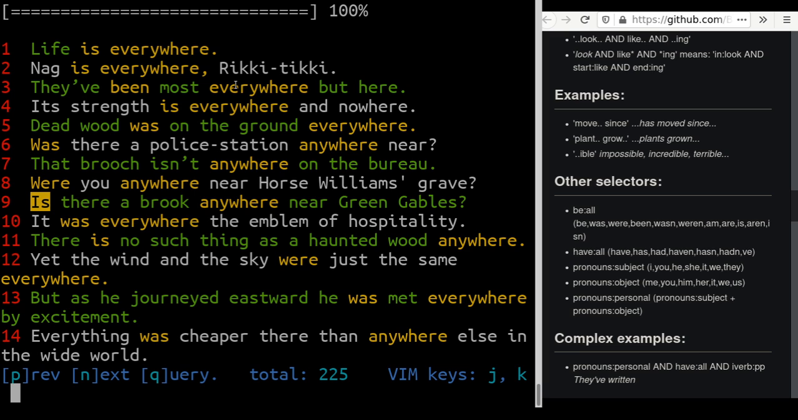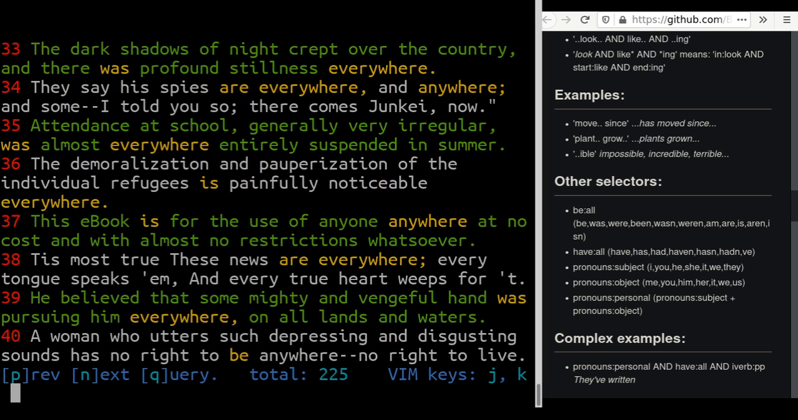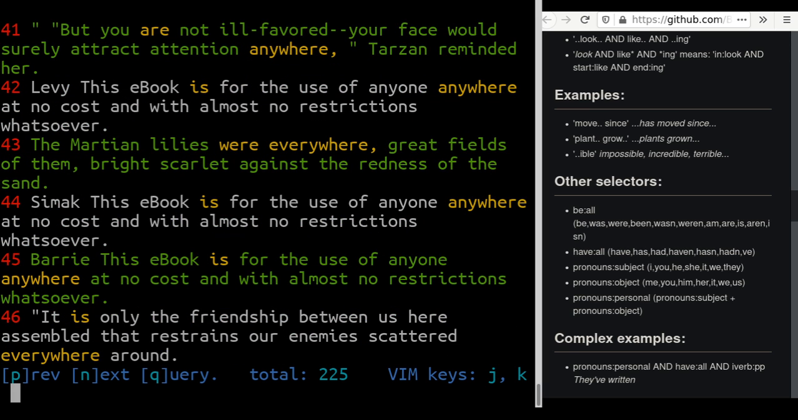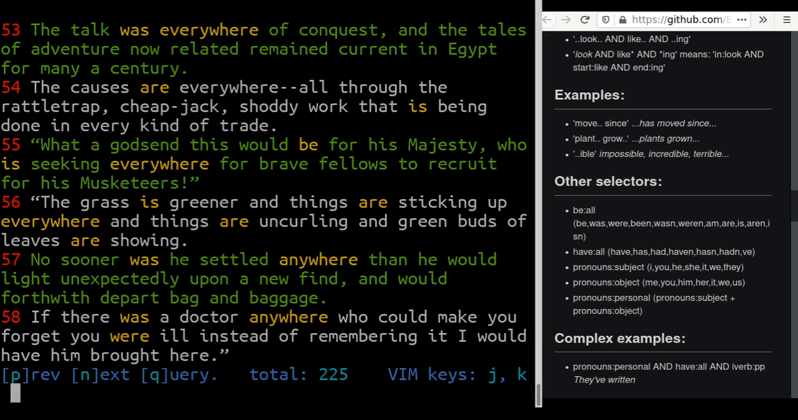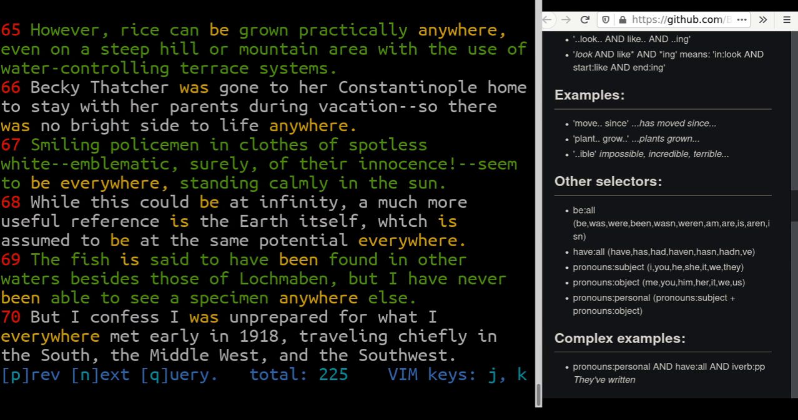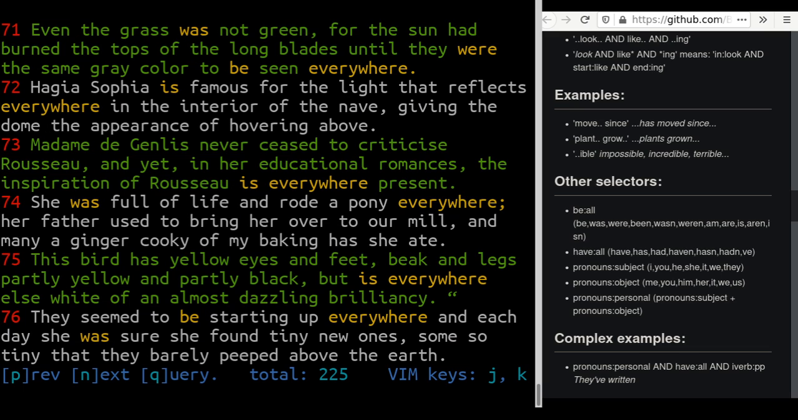And at the first part of the result you can find everywhere, anywhere, maybe we have more results. Everywhere is really common, I see. And you can use much more complex expressions. For example, this one.